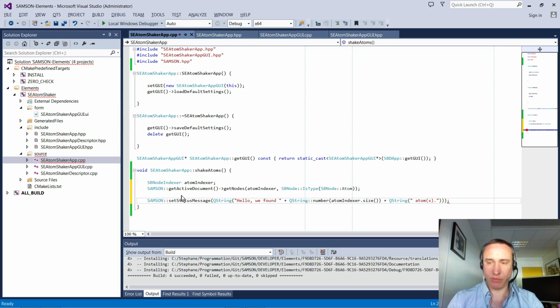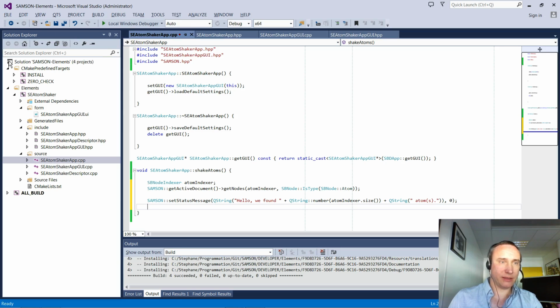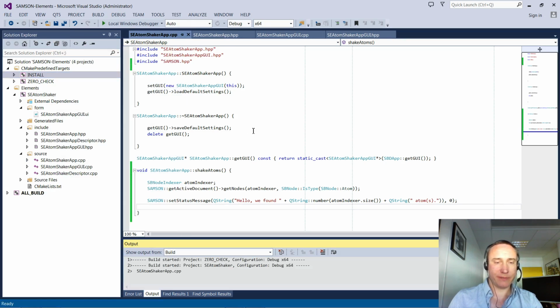Okay, I think there is one parenthesis missing. No, what's going on? I need the message time, so I want it to be unlimited, so 0. Okay. Let's build the install target.